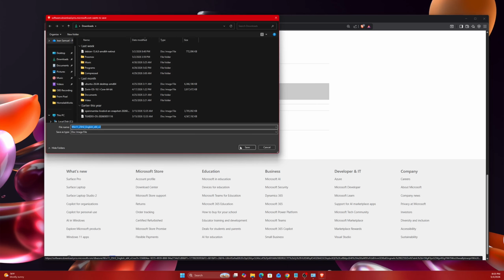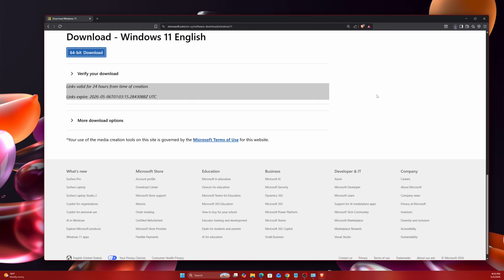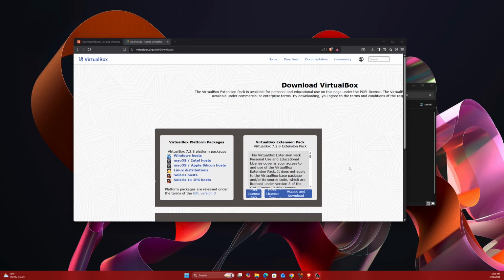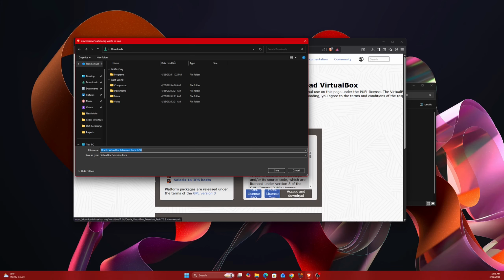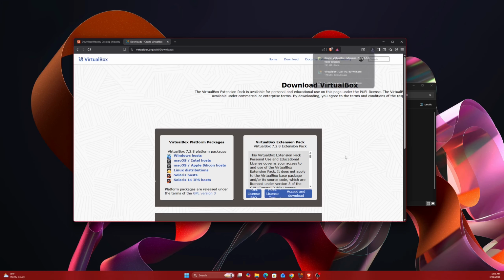It will take a little time. Give it some time, and it will download everything for you. While it is downloading, it is a good idea to download VirtualBox. And after you download VirtualBox, it is also a good idea to download the extension pack. I've just downloaded it, which is a good thing.